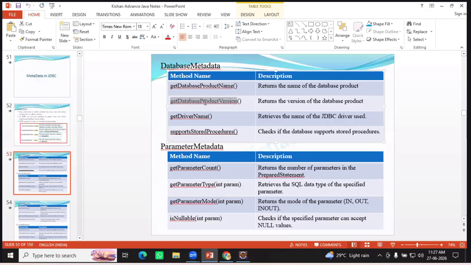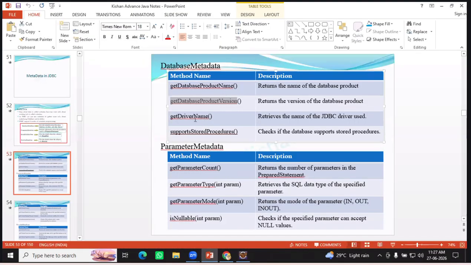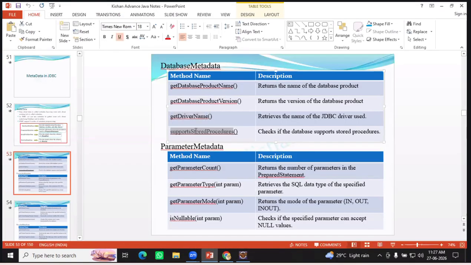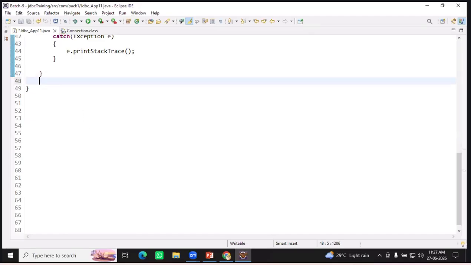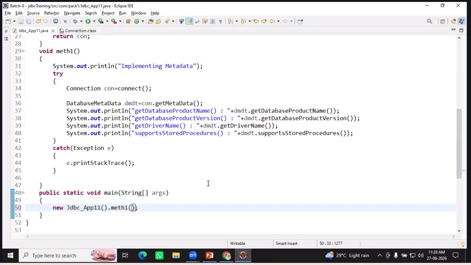Okay. After that, database product version, which version we are using, which driver we are using, whether our database is supporting stored procedures or not. Boolean method, just a Boolean method. Let's try to execute. Let me go to my main method. Inside the main method, new JDBCApp11 dot method1. Directly, I'm trying to call my method1.